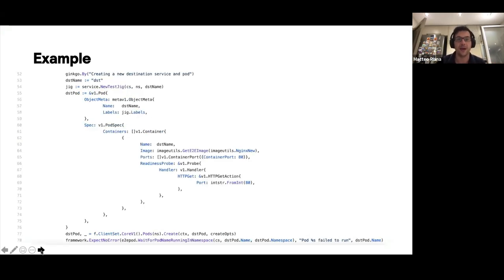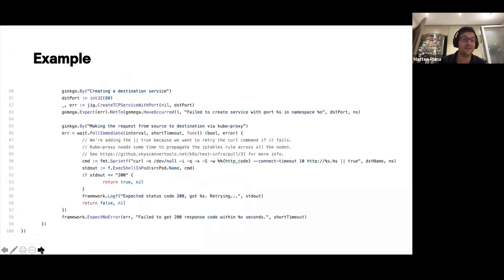Then we can create a destination service with the destination pod. Again, same function to make sure that the destination pod is up and running and ready to receive the connection. And then in the last step, we create a service that is going to forward the call to the destination pod.